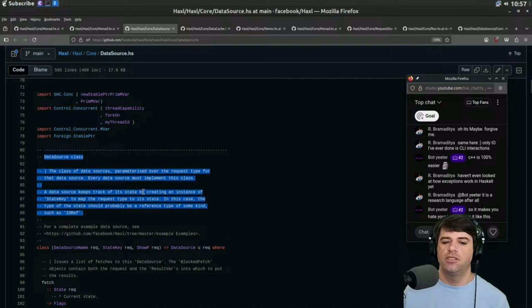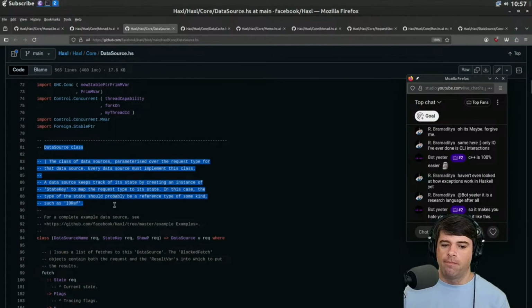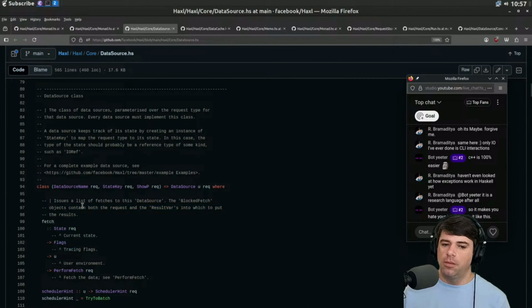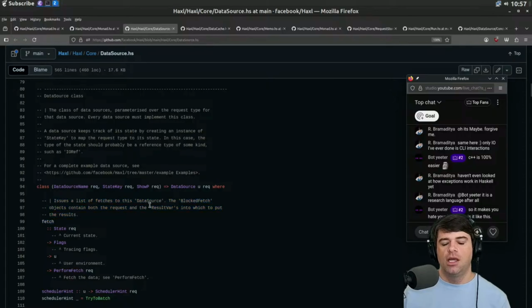The data source keeps track of its state by creating an instance of state key to map the request type to its state. In this case, the type of the state should probably be a reference type of some kind, such as IORef. Okay, we've got a state. It's a class. We've got fetch, which issues a list of fetches to this data store. The blocked fetch objects contain both the request and the result vars.